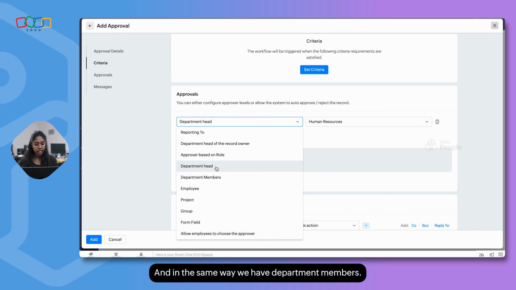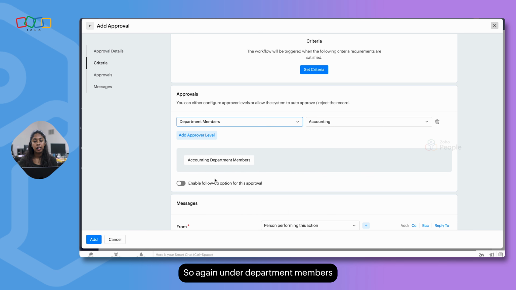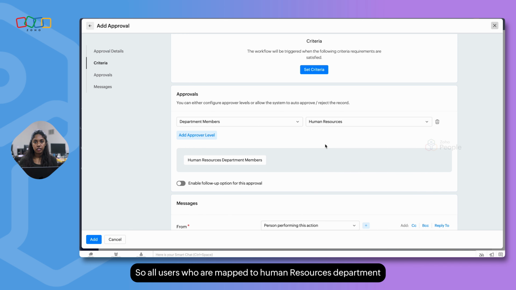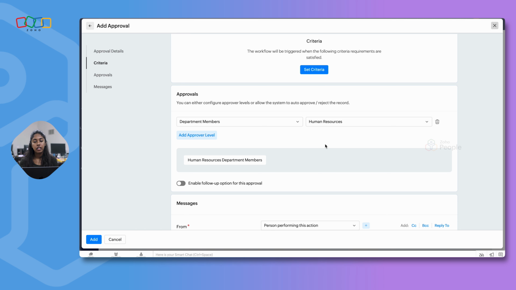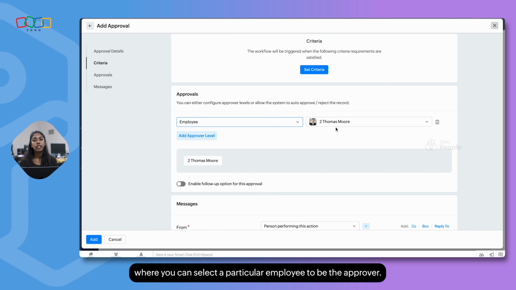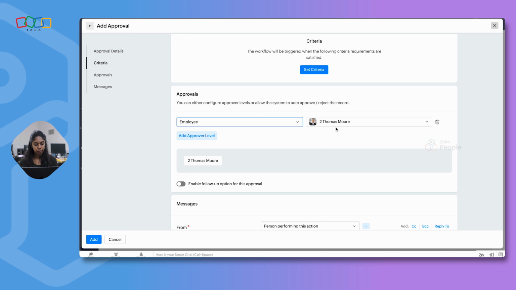And in the same way, we have department members. So again, under department members, you can select any department, let's go with human resource. So all users who are mapped to human resource department will be notified, and any one of this department member can approve or reject the request. And next we have employee, where you can select a particular employee to be the approver.